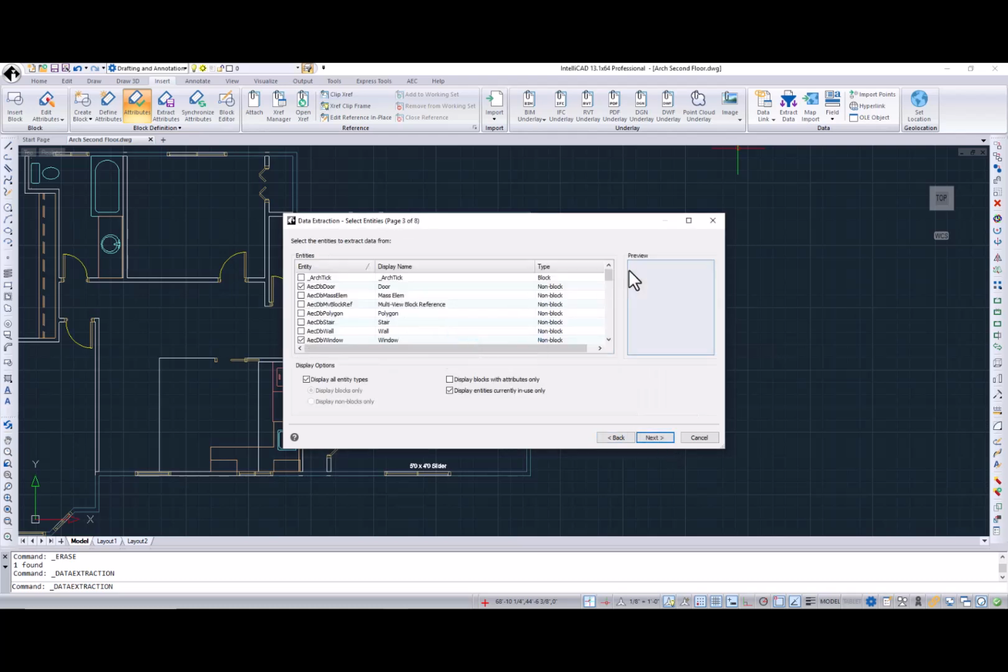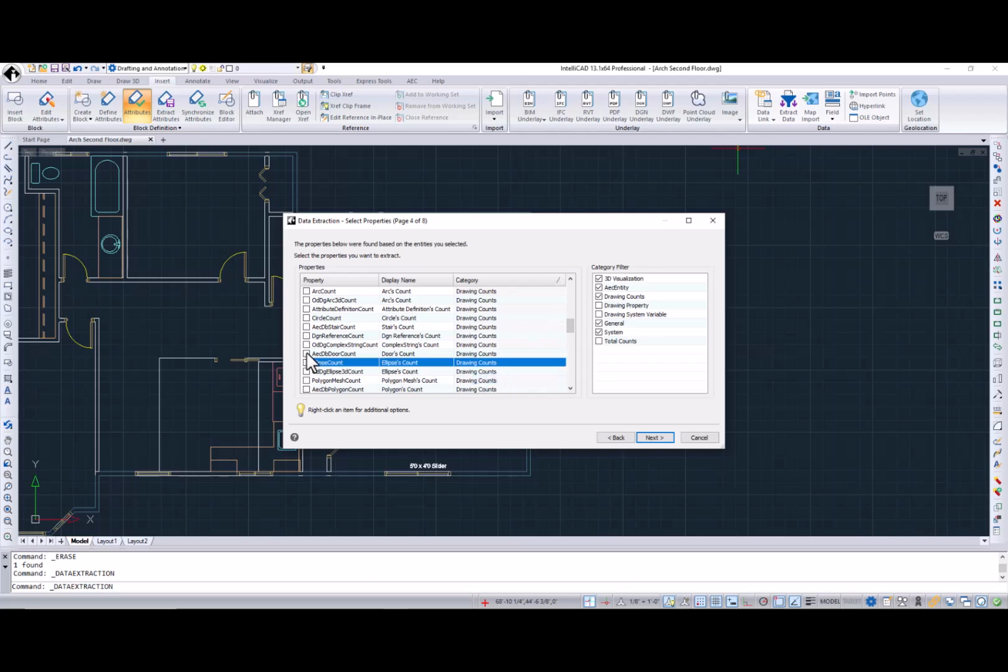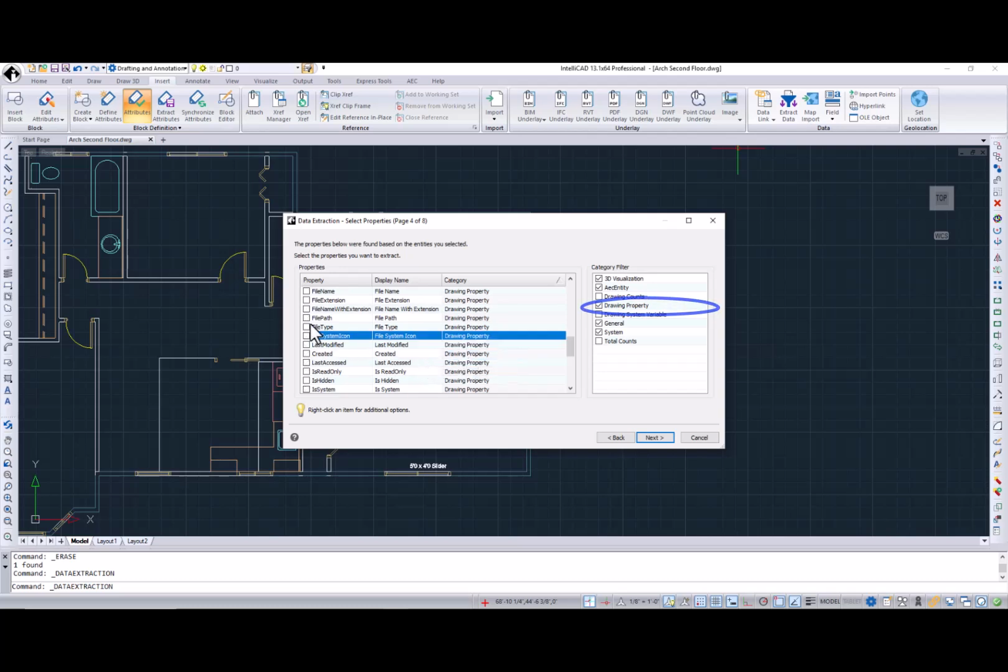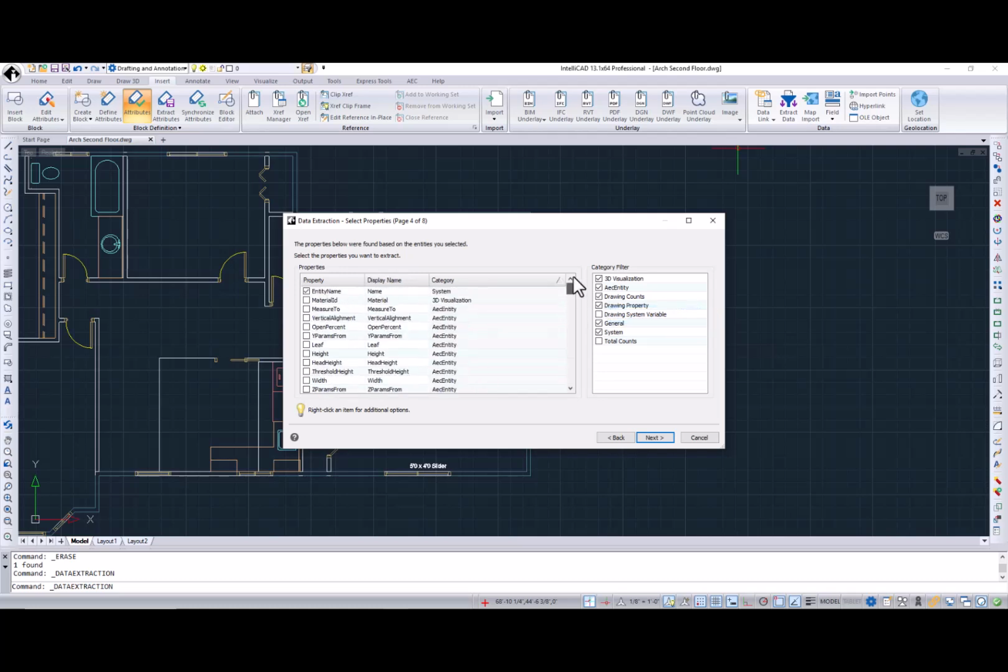One of the key updates is the support for DGN underlays, which now allows users to report on DGN object properties. The data extraction dialog now includes a new "display blocks with attributes only" checkbox on the select entities page. A new property type was added under filter categories, including entity counts for drawing counts, file size, full path and file name for drawing property, as well as a list of system variables stored in the drawing file for drawing system variables.